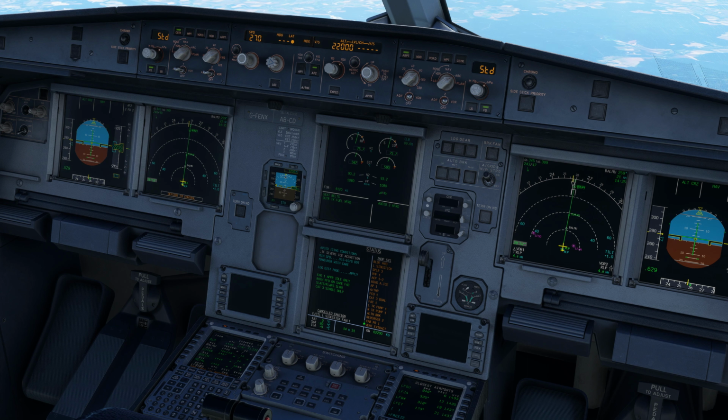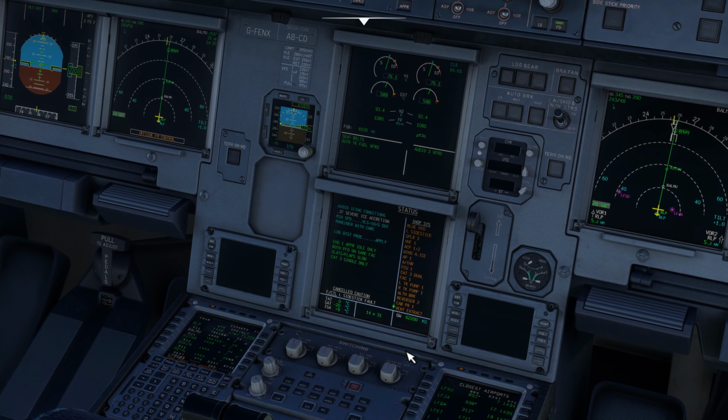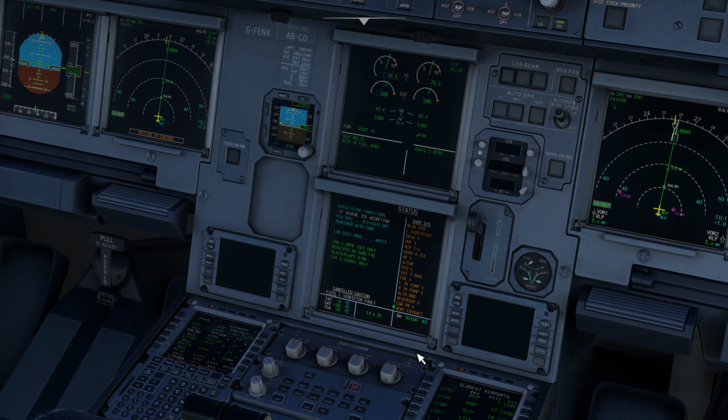Status page says, avoid icing conditions. If severe ice accretion, minimum speed VLS plus 10 or green dot. Maneuver with care. We are unlikely to enter any icing conditions. Landing distance procedure. Apply. Engine 1 approach idle only. Both PFD on same FAC. Slats, flaps slow. Cat 3 single only.